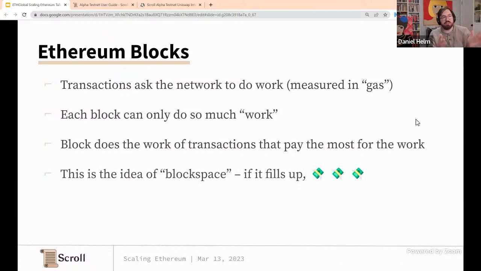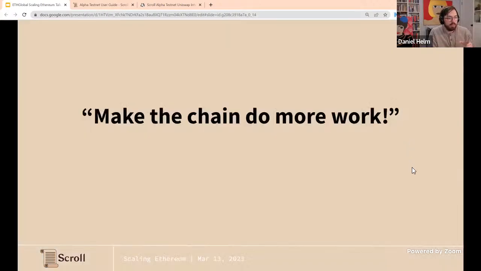And so this is generally just the idea of block space that you'll hear, right? If it fills up, gas prices increase in order to incentivize people to only make transactions that need to be made, but you also are edging out people that can't afford it. So this is the general problem of scalability.